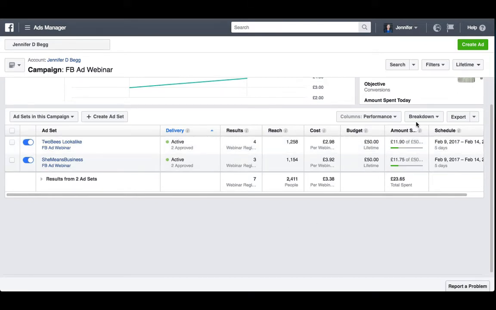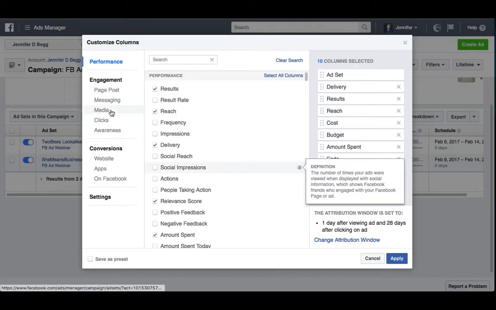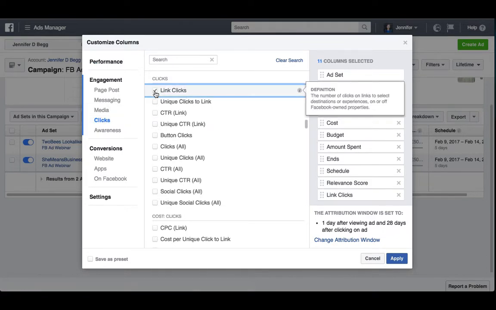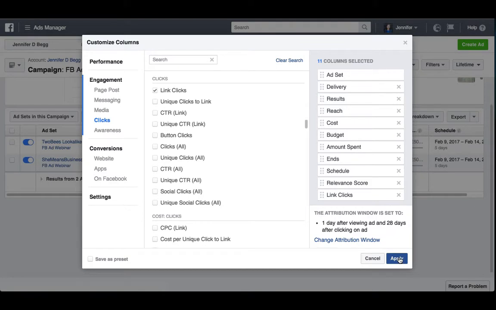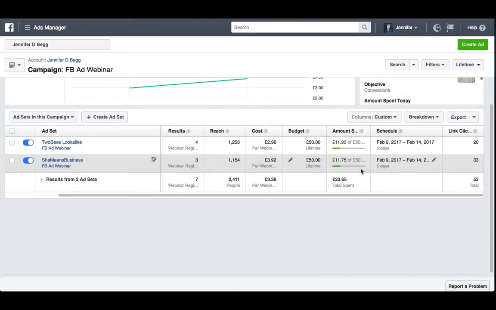Now what I can also add here are different columns. So I may want to add in things like clicks. So I'm just going to put link clicks for now and click apply. I'll just add it in at the end here.